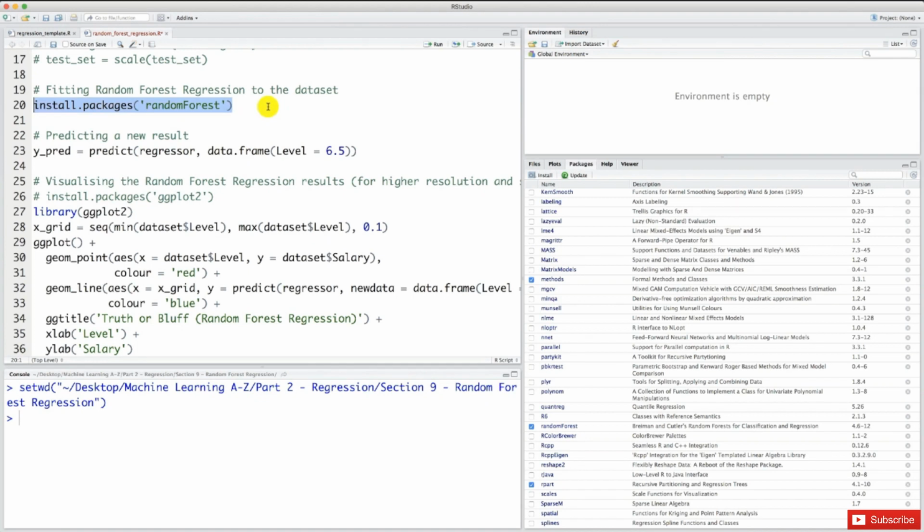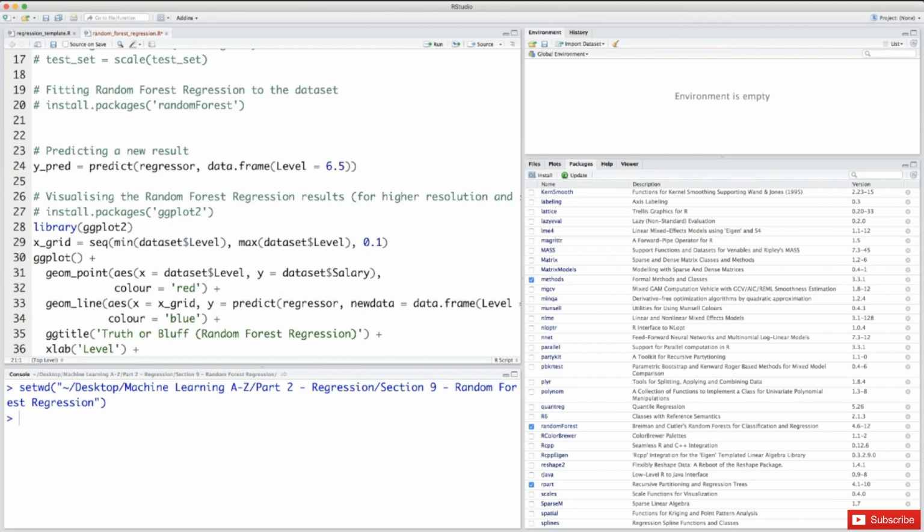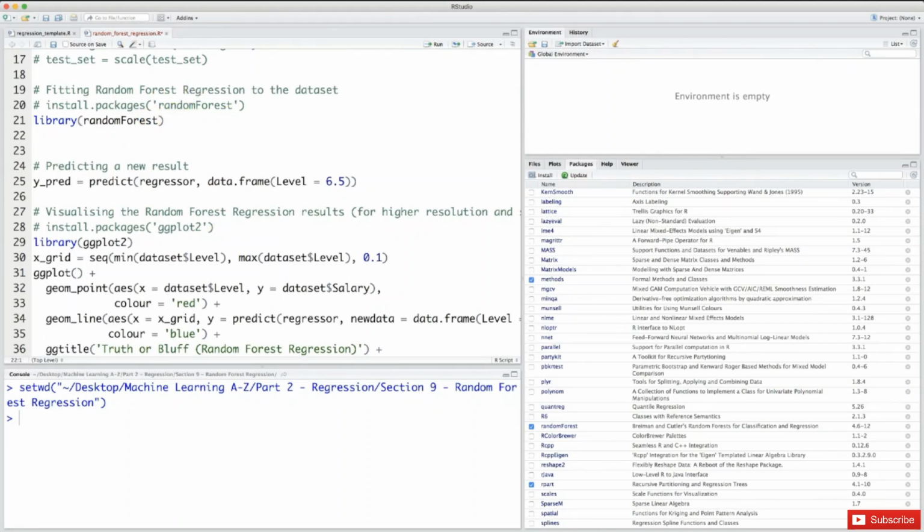But if you want to install it, you just need to select this line as I just did and press Command or Control plus Enter to execute it. And this will install the package properly. But here I'm going to put it in a comment by pressing Command plus Shift plus C. Here we go. And now what we have to do is to add this, library(randomForest), to automatically select the box here to import the random forest package when we execute the whole code or the section. So that's important. And now time to build the regressor.